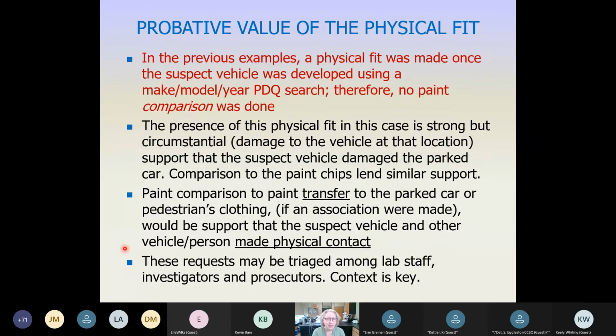But in some cases, we really do need to make an effort to show if there was contact between the vehicle and the person or the vehicle and a bicycle, if we're talking about that kind of fatality. And so that's where we would continue analysis and do comparisons to either damage on a vehicle or clothing that has paint smears, bicycles that have paint smears, that sort of thing.